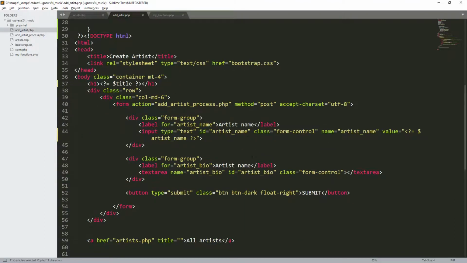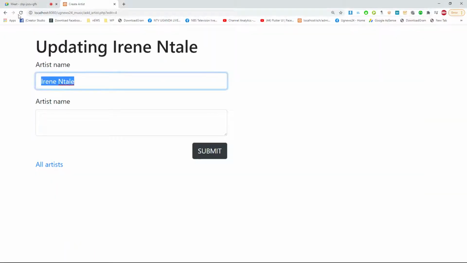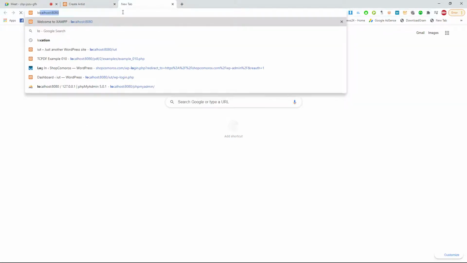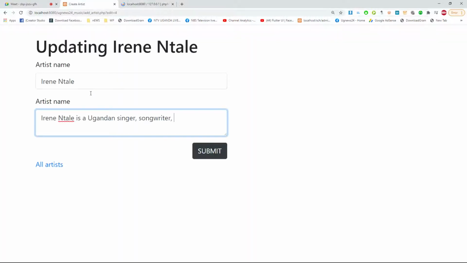So I'll just simply come here to artist bio and give it also a value. It's a text area, so we just need to echo it between those text area tags. Artist bio, everything is beautiful. So let me come to localhost and we go to phpMyAdmin. You see this bio has been breaking itself.